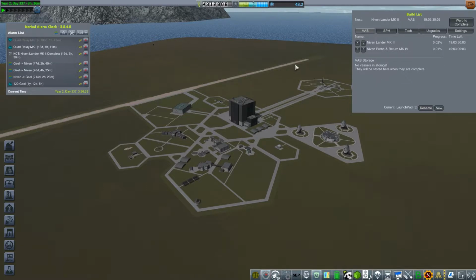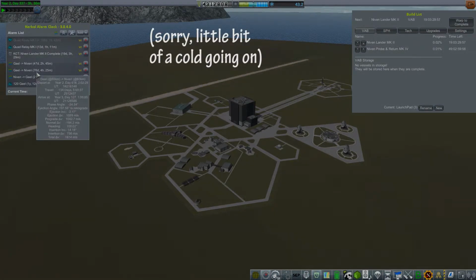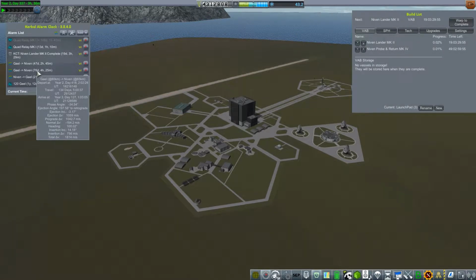The trip to Niven's a little complicated, and I made some miscalculations. I assumed the trip back would be comparable to the time there. But if you look at the time there, we can see travel 134 days. For the return trip, travel 261 days, so it's almost twice as long.